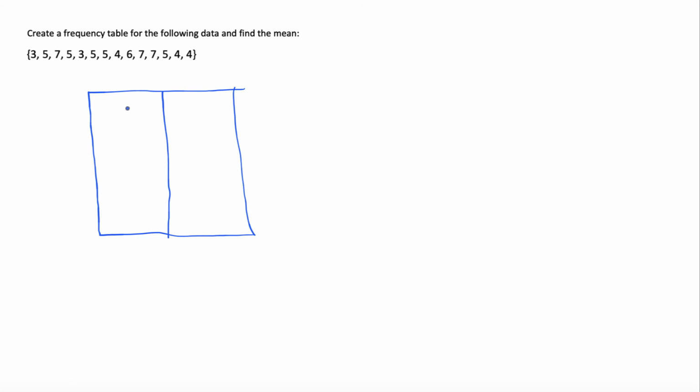Create a frequency table for the following data and also find the mean. Now, a frequency table essentially tells us how many of each data value there are. So we'll make two columns here. The first column will be for each data value, and the second column will be the frequency, or the count, how many of each there are.